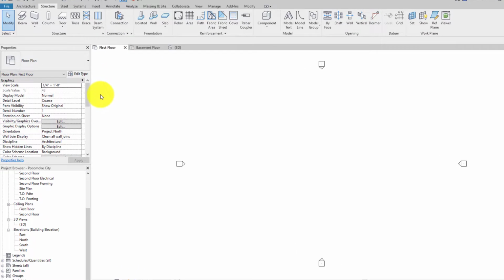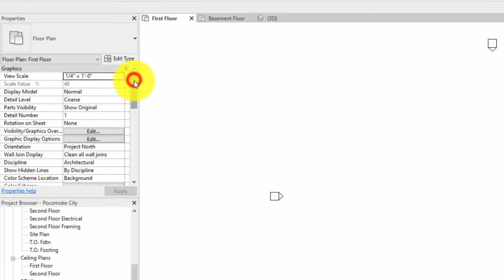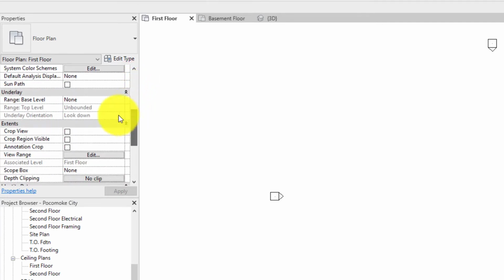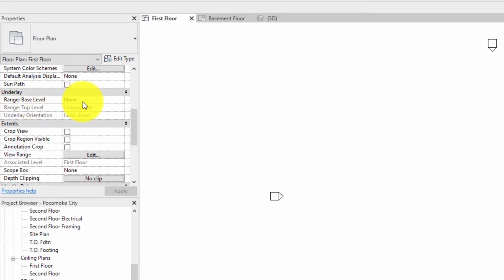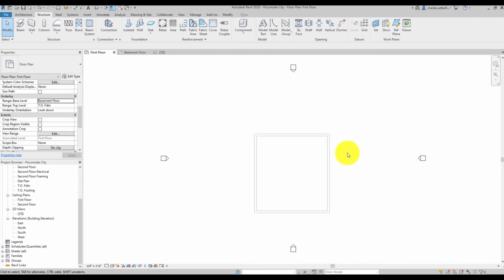If I want to change that, I go into my properties and scroll down to where it says underlay. And on this top one, it says range base level, and the setting is none. Click in that box, click the drop down, and change that to basement floor, and click apply. Now I can see my foundation walls. So now I'll be able to create my floor using that.